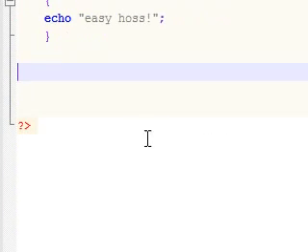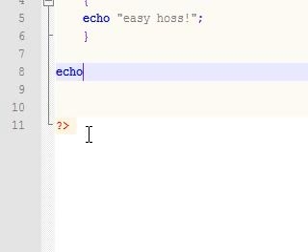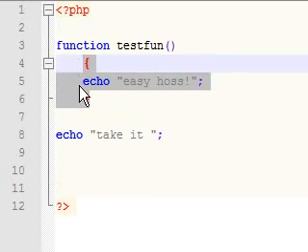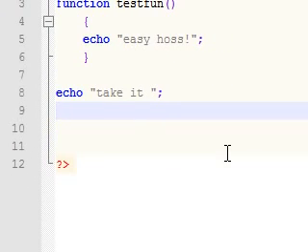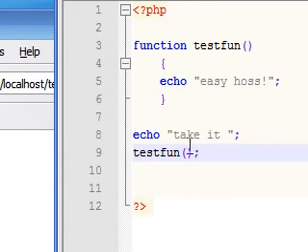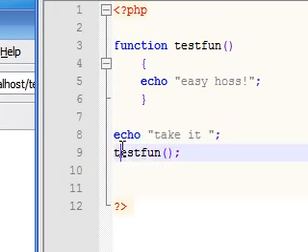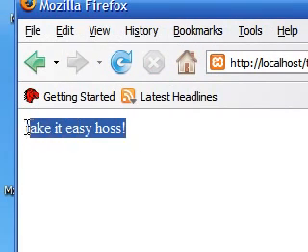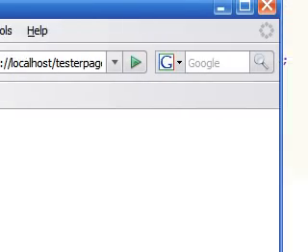So now if we go down here and let's just say we're typing on the screen, or we write take it, and now if we don't want to go ahead and type all of this again, we can just type in the function's name. So we'll just write test fun. Make sure you include your empty parameters, and as you can see when we save this, it should execute take it easy hoss, because that's the text for the function. As you can see, it says take it easy hoss.